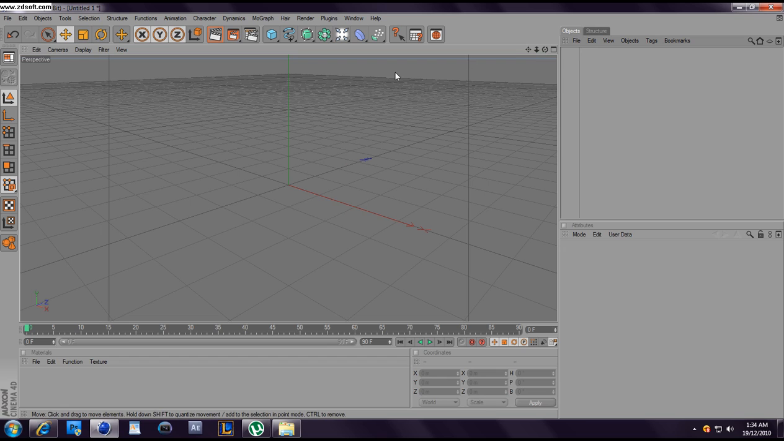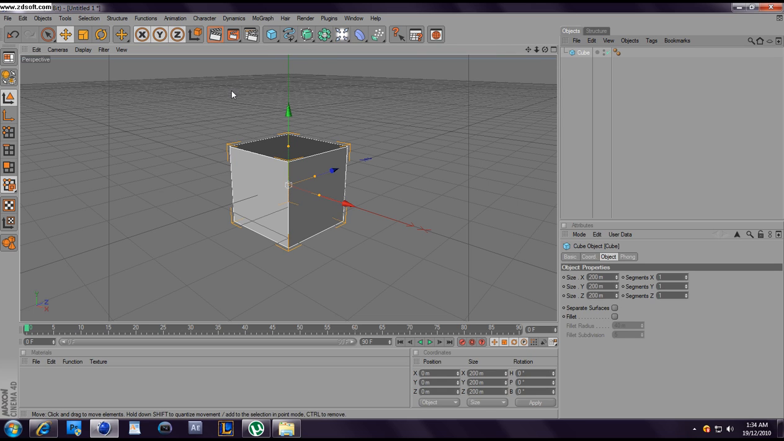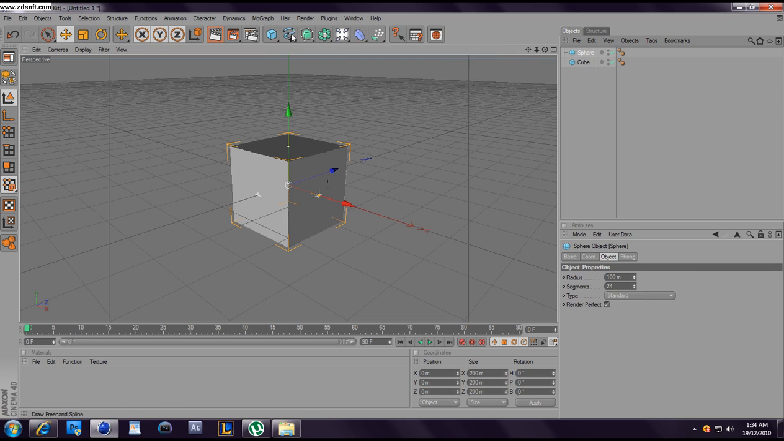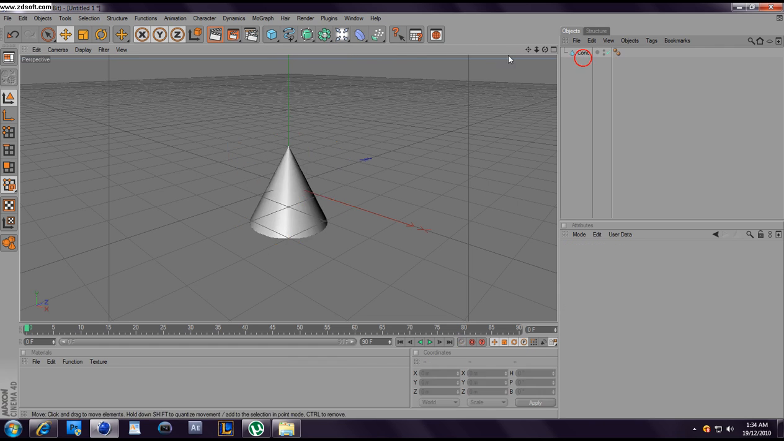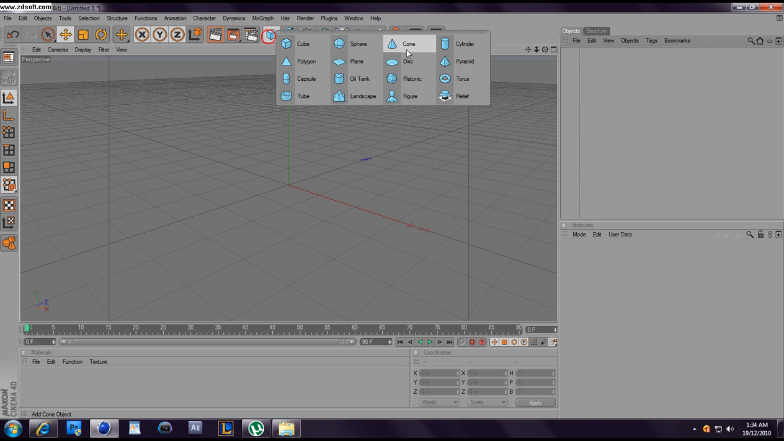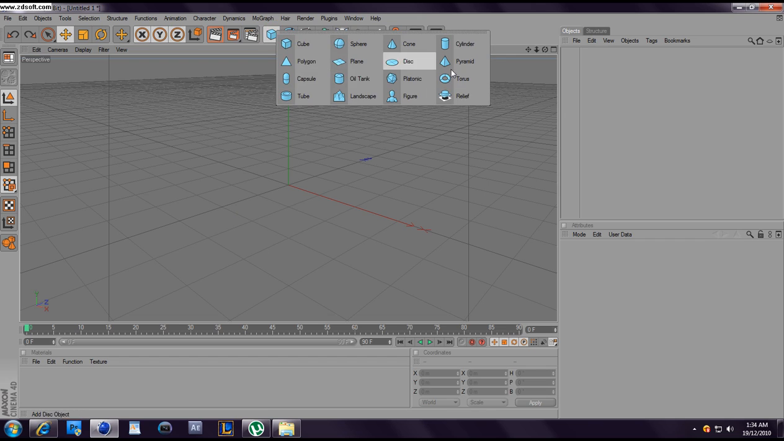So I want to go over first how to put something in here. So here you got your made objects. You got your cube, you got your sphere, which you can't see. Let's delete this cube. You got your sphere. You got your cone. You got your platonic, and I don't know what a platonic is, but you got a whole bunch of stuff here.